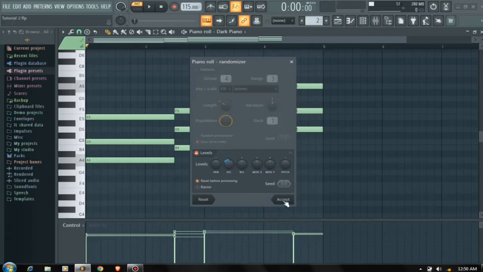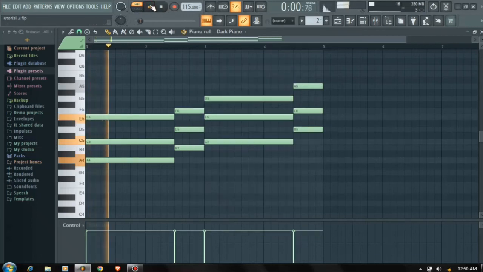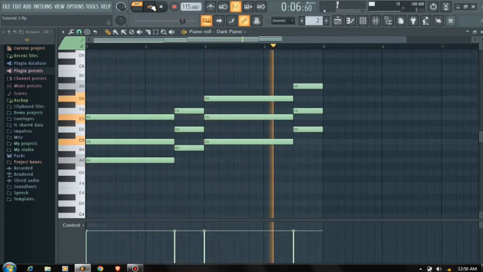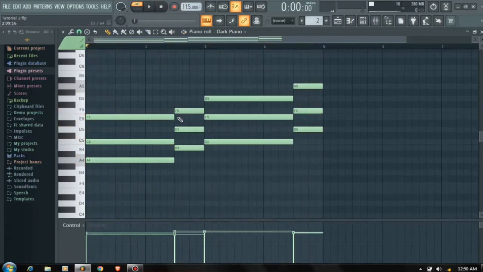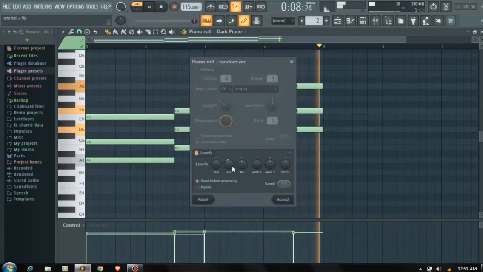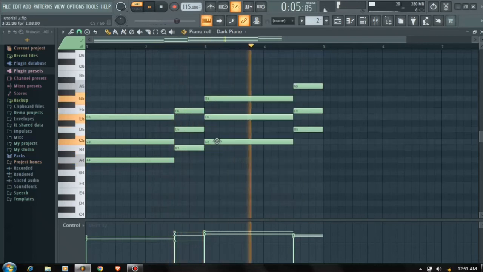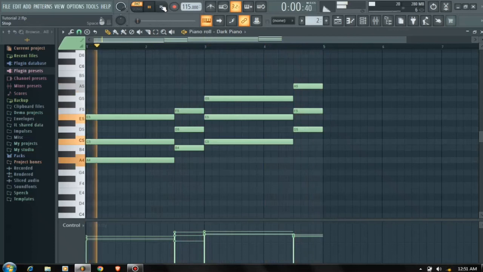All right. So let's listen to what it sounds like before, which is this. And now what it's going to sound like after we randomize it. So those keys that are low and others that are high make it sound more human.